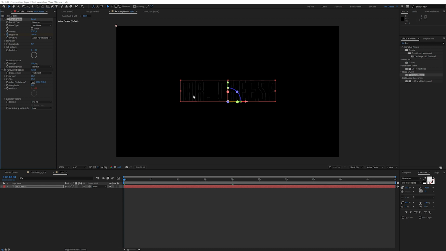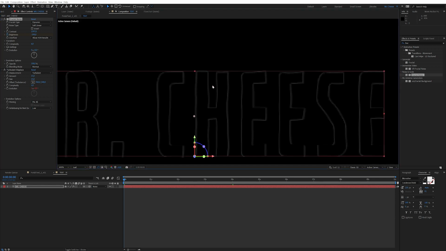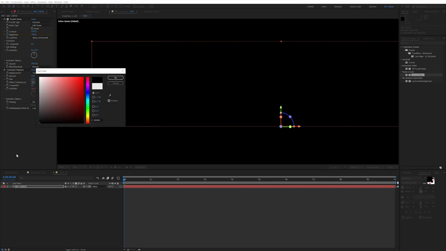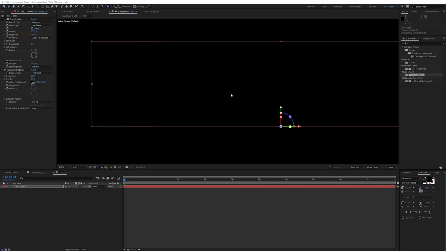Something like this. You can see there's actually still an outline around the text, and this is happening because the text is originally white. So we can go down here to the text color and just set it to black, and it's gone.